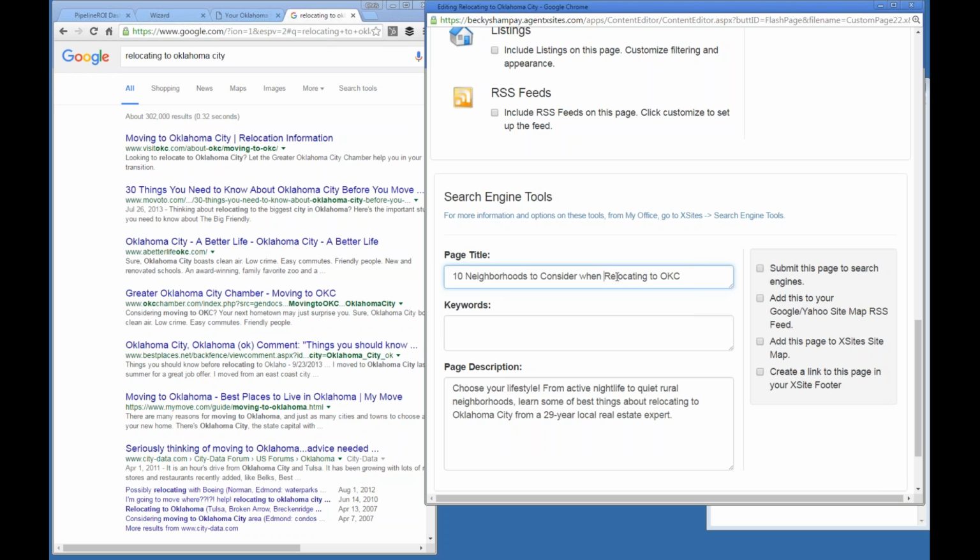What might actually be a better order for this, just because the keywords that are further into your page title tend to have a little bit more rank than those outside. Again, we're splitting hairs, but there. Relocating to Oklahoma City, 10 neighborhoods to consider. Let's actually make this grammatically correct, and there you go.